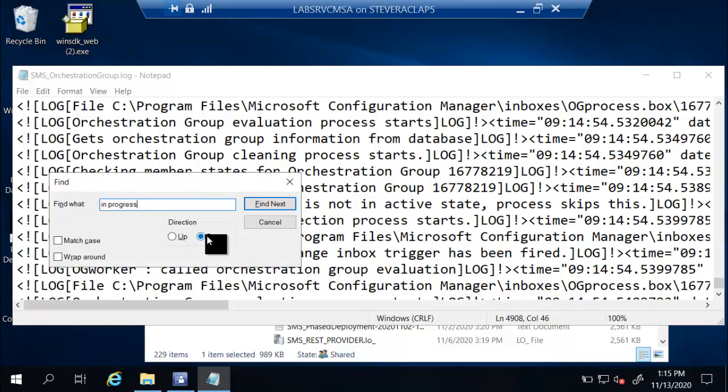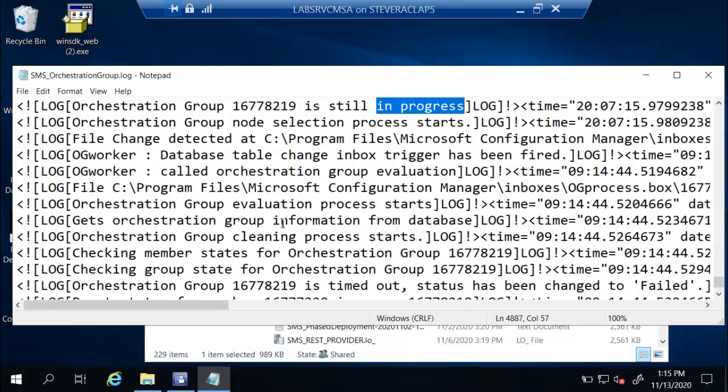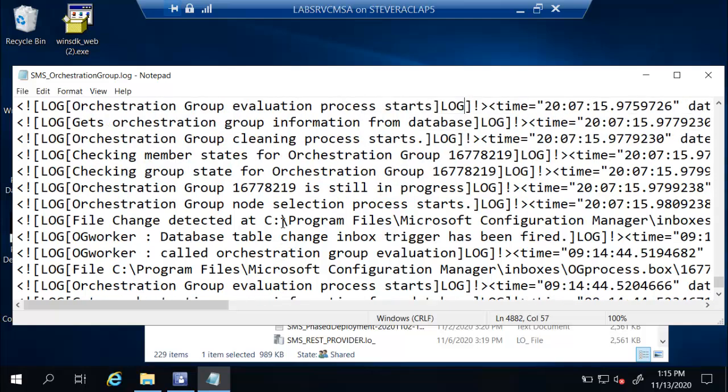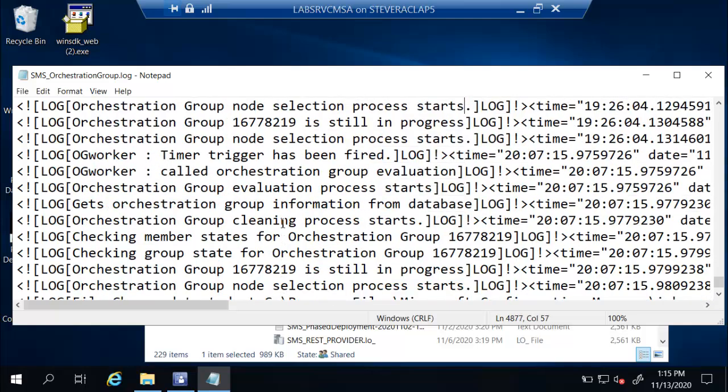See if I can search up for this. All right, so this is the orchestration group still being in progress. We see the same kinds of entries. Now, whenever I first ran this, right?